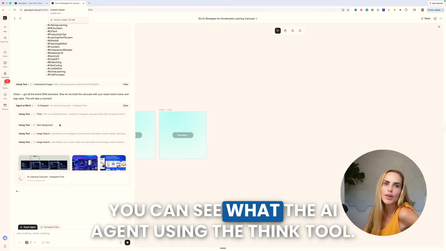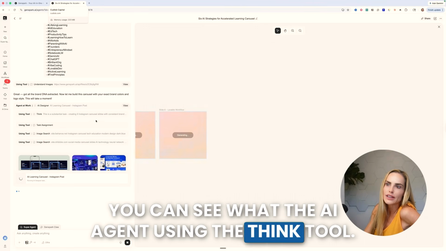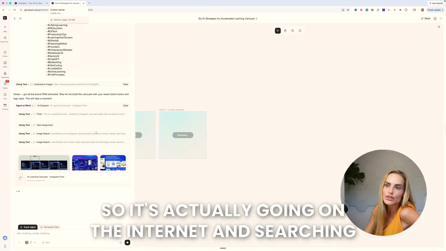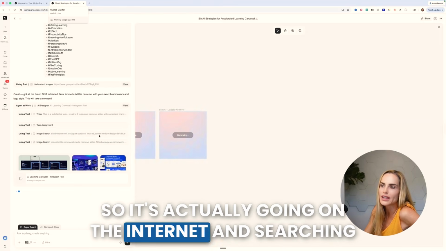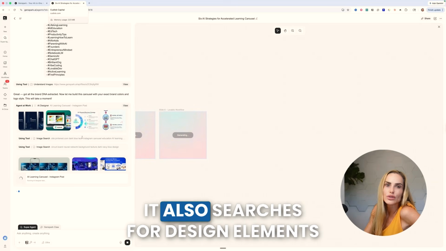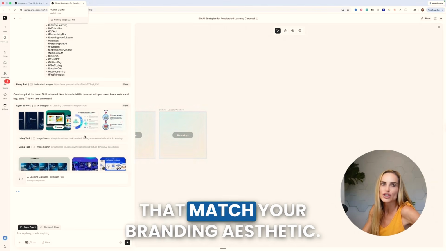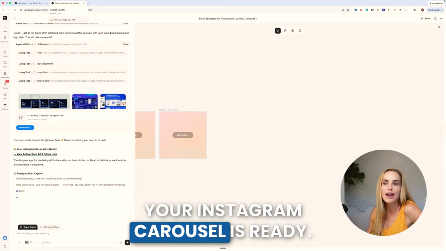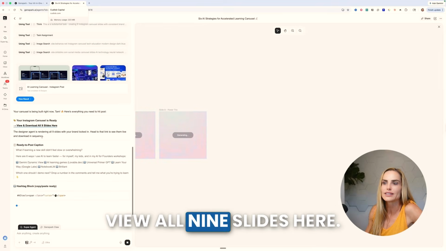You can see the AI agent using the think tool, then it's using task assignment, image search. So it's actually going on the internet and searching for different images until it finds one that it likes. It also searches for design elements that match your branding aesthetic. Now we're done. View the results. Your Instagram carousel is ready. View all 9 slides here.